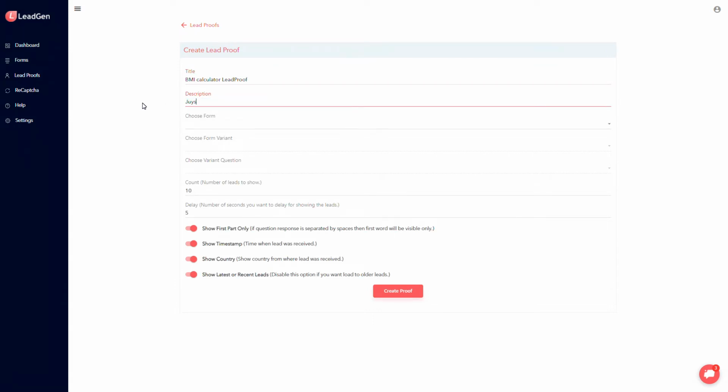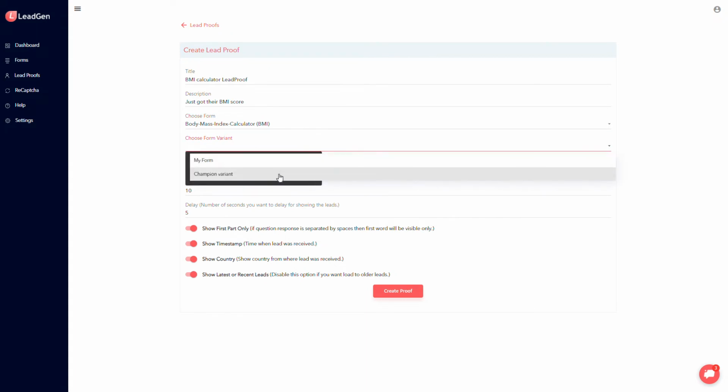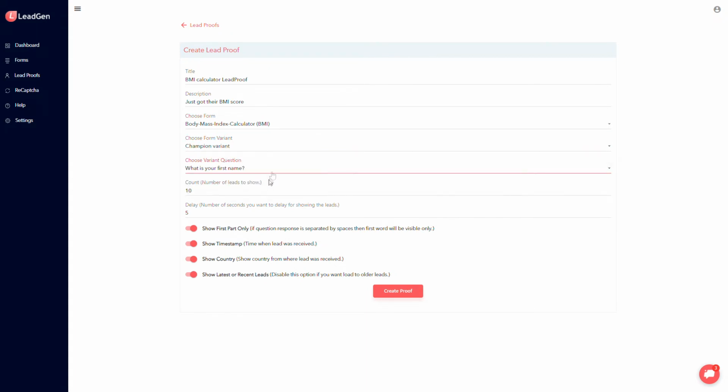So give it a relevant name, for example, "just signed up" or "just got the BMI score." Choose the form variant and the question that is going to be used as the variable that's going to be shown in the pop-up. You need either a short text window or first name.